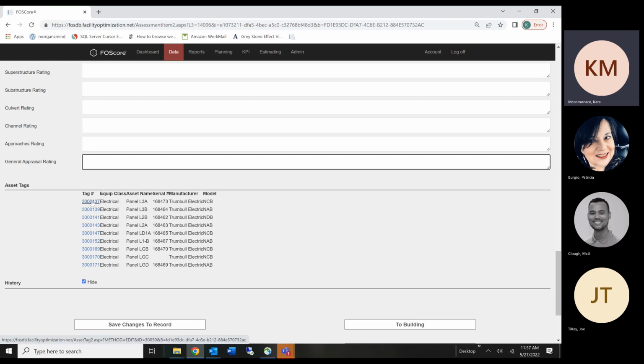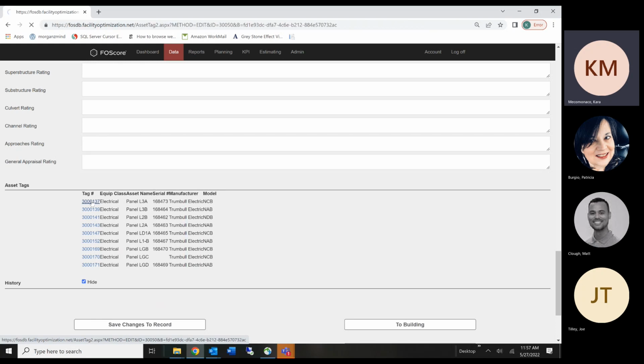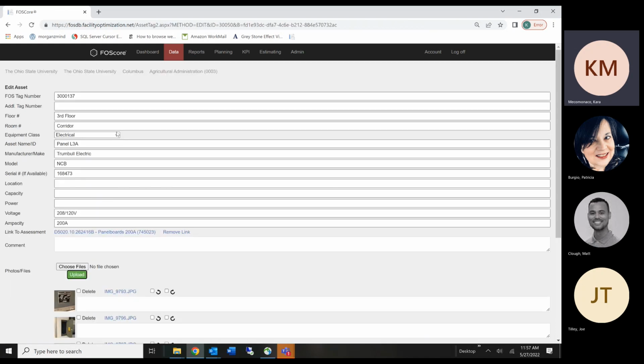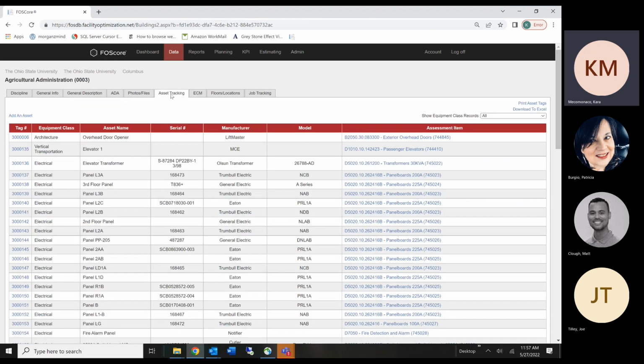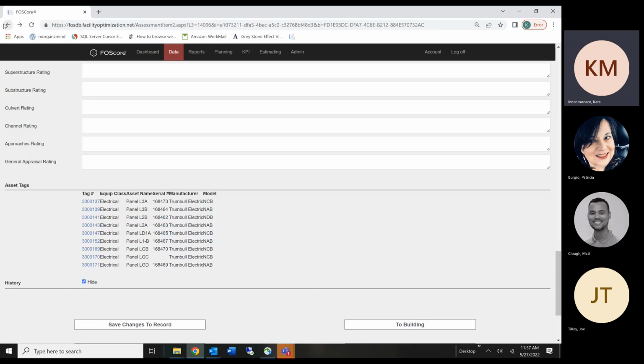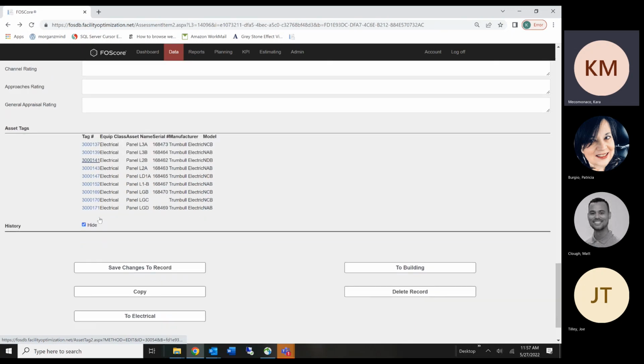Couple ways you can get to these items here. I can use this tag number and I will just click on this one and it will go right to this asset tracking item. The other way to get to those items, if I go back to the building, I can go to asset tracking and select and find that item. I'm going to click the back button. I'll go through exactly what those fields are in a second.